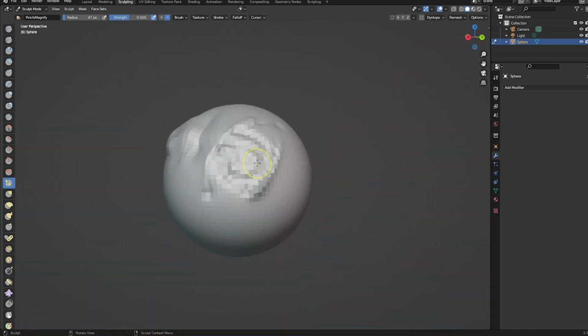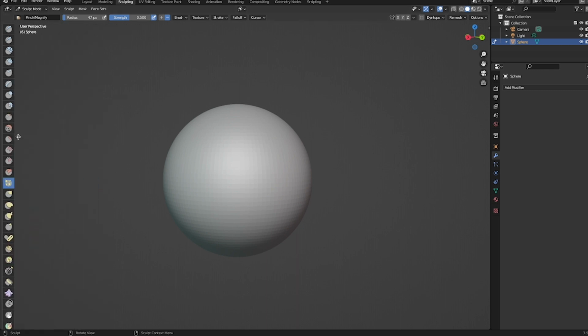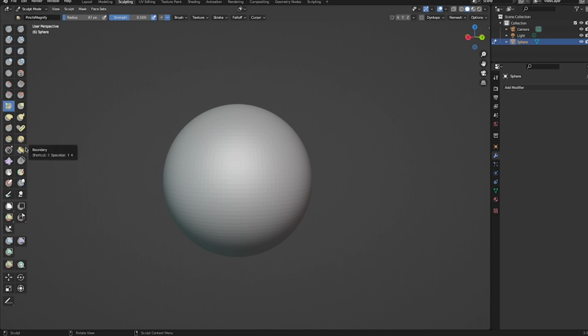Is there a way to open up the brush menu in a bigger range, like the ZBrush kind of menu with everything? Uh, I don't think so. Oh well. When it comes to sculpting, I really recommend ZBrush. It just has more. It's like Photoshop to Procreate.